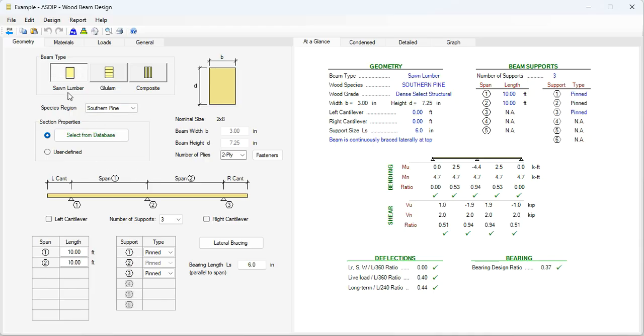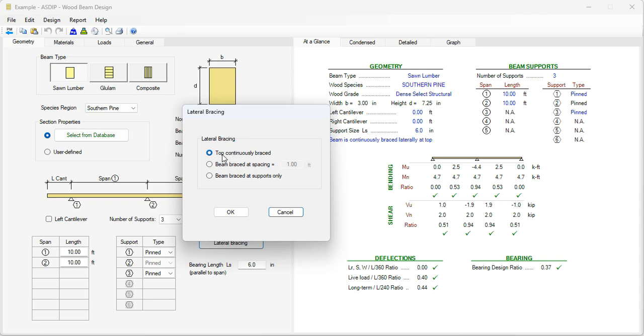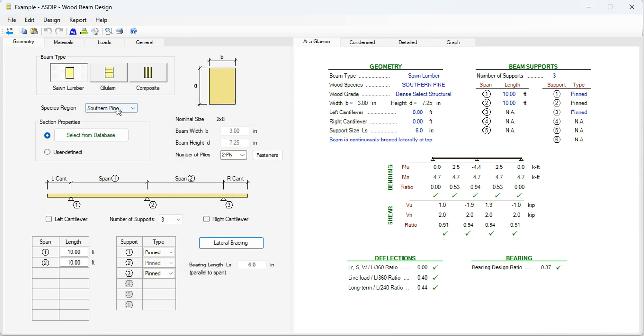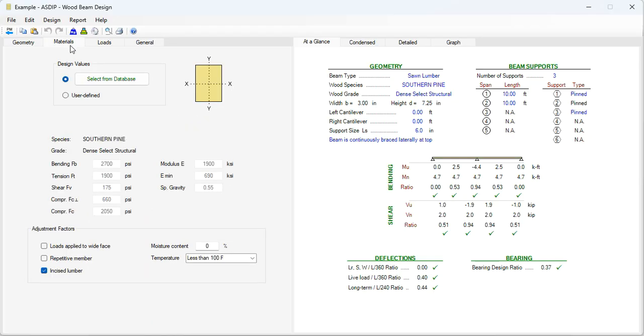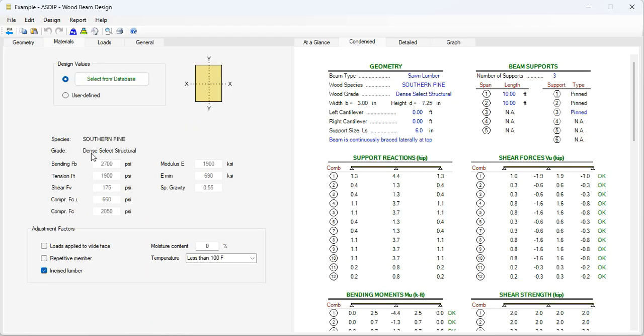In this case, we're going to design a sawn lumber beam. The nominal size is 2x8. It's a continuous beam of 2 spans, 10 feet each span, and the supports are pinned. The beam is also continuously braced at the top. The material is a southern pine. If we go to the Materials tab, the grade is dense, select structural with these reference design values.